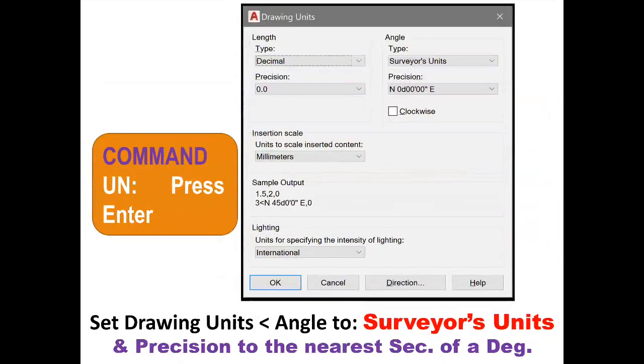So before we start doing any drawing, we'll have to basically set up the units, the surveyor's units. So we're going to come back and do that, but just to say that we need to do that later on, to assign it to surveyor's units and our precision to the nearest second. So I'm going to be explaining that now.